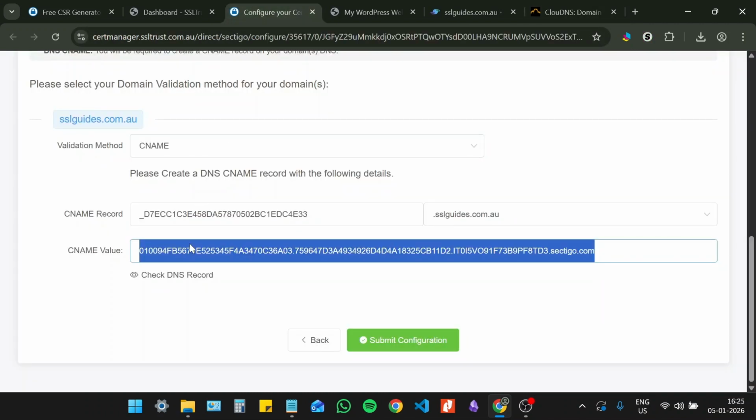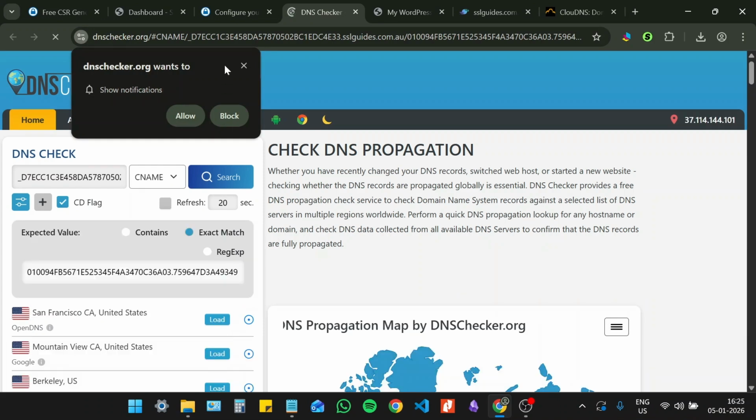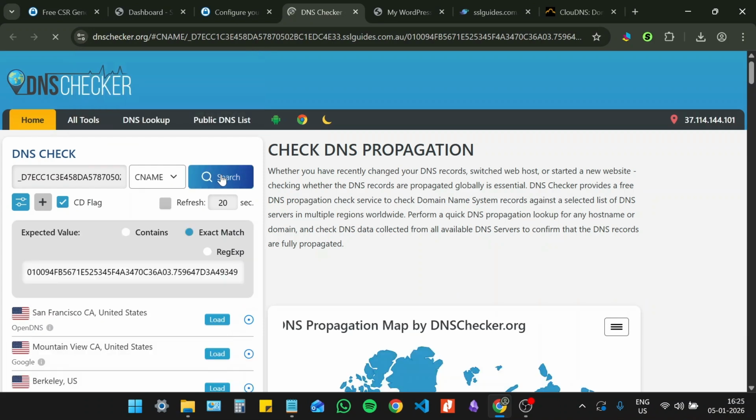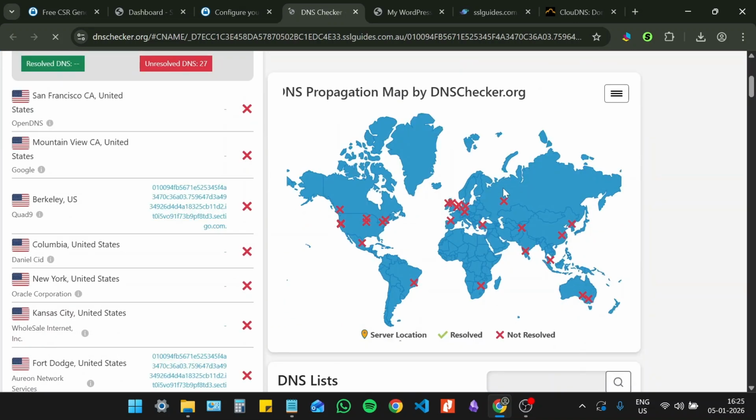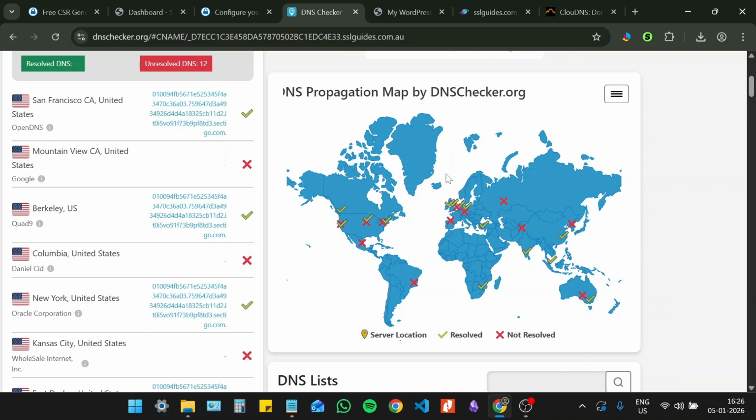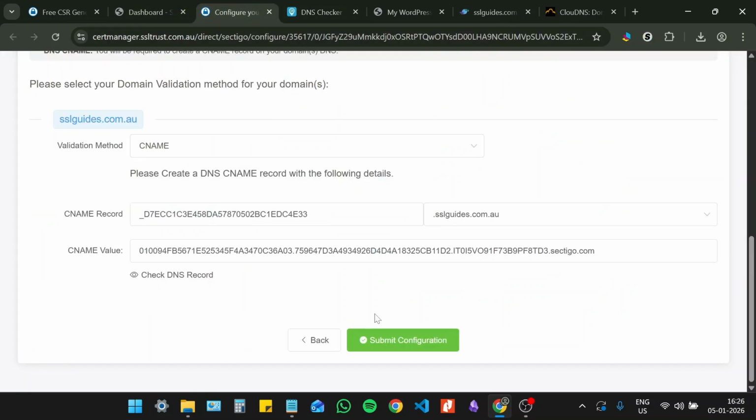Now head back to the configuration window and click on the check DNS record button to check your DNS record. Click on search, and this process might take from a few minutes up to a few hours depending on your DNS server's propagation speed. Just make sure to keep coming back here and make sure that your DNS record is resolved and has propagated through all name servers. But while this is going on, you can submit the configuration.